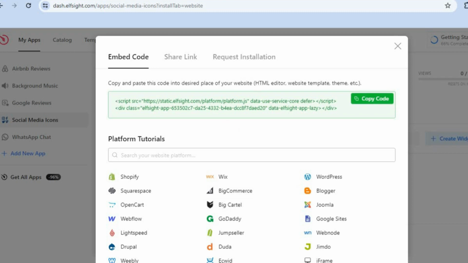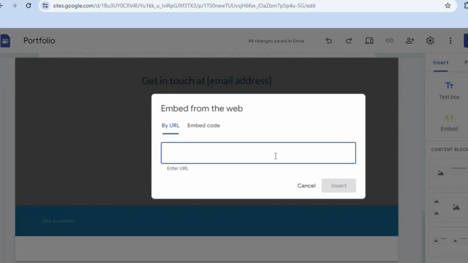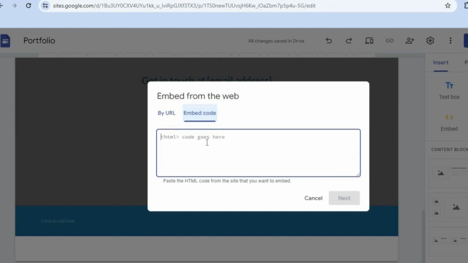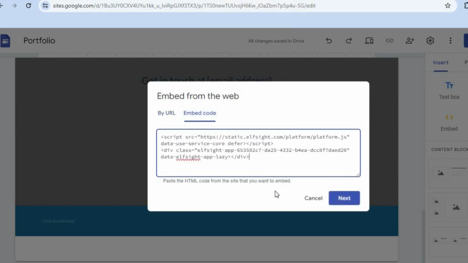After you have copied the code, you are going to go back into Google Sites. And all I want you to do now, you're going to go over to the right-hand menu option. And from there, you can simply drag and place embed. So we're going to tap on embed right here. Then you're going to tap on embed code. And you're going to paste in the code that you have copied.